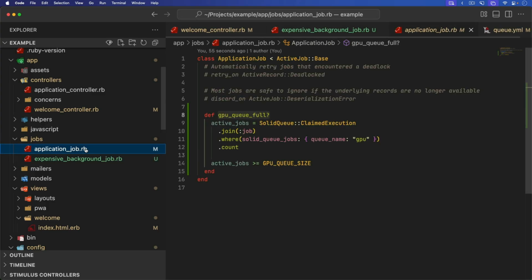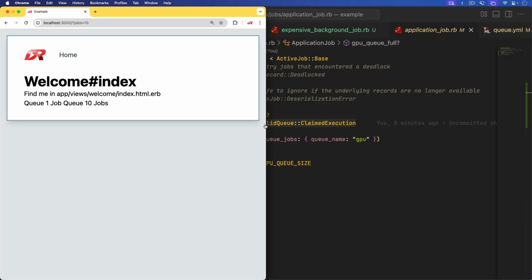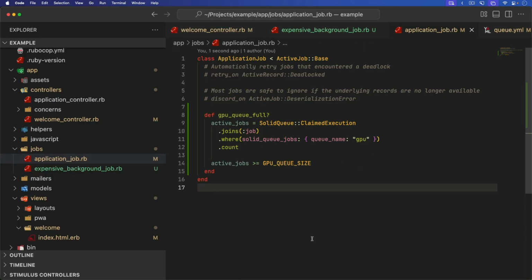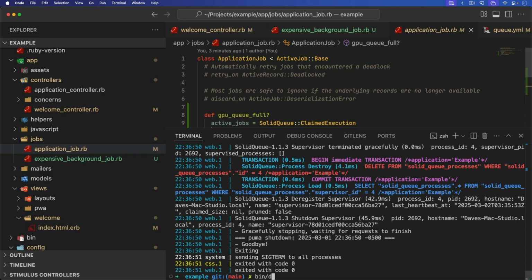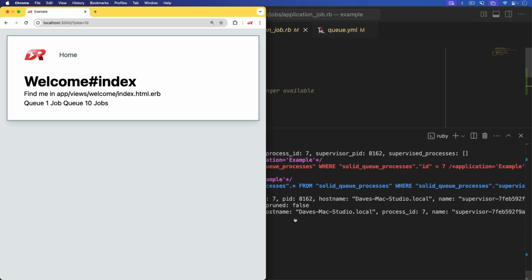But before we test this out, it's really important to know that when we are talking about this claimed execution, these are jobs that are actively being worked. So in our example of queuing up 10 jobs, that's not actually going to work. And so we can test this out. I'll go ahead and run bin/dev. But before I run bin/dev, I actually want to grep out just that emoji because I don't need all of the noise that's going on.